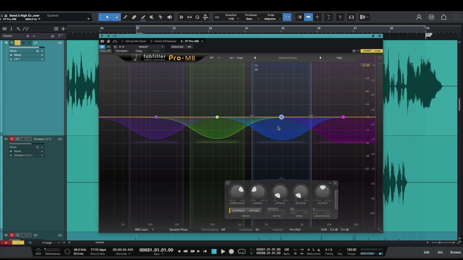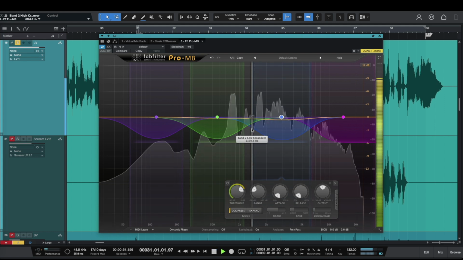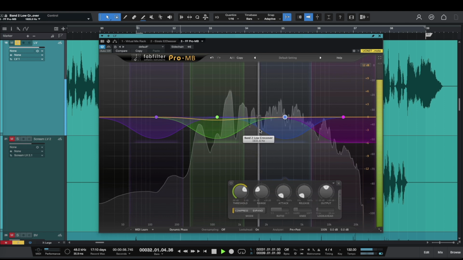The second band in our Pro MB we're going to be using for the nasalness of our vocal, and we need to adjust the crossover around 2K.